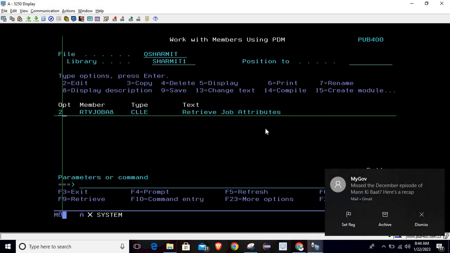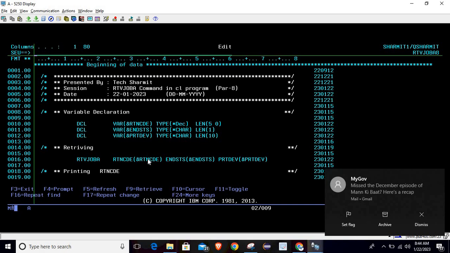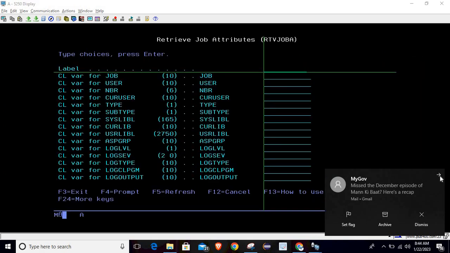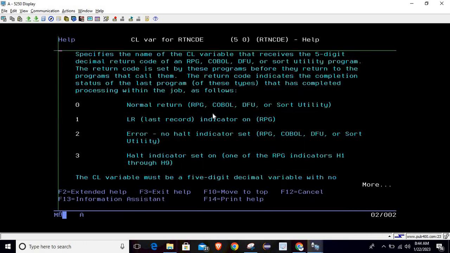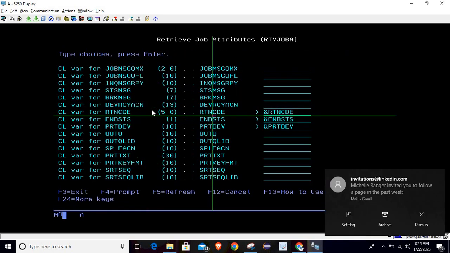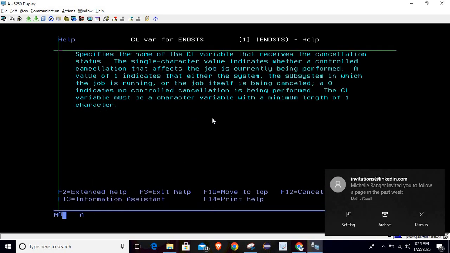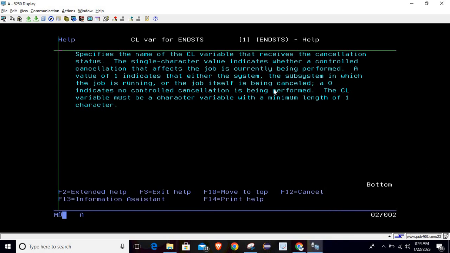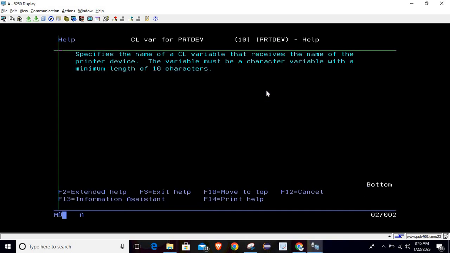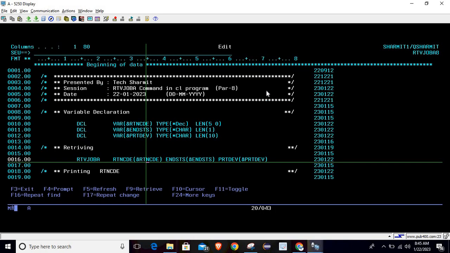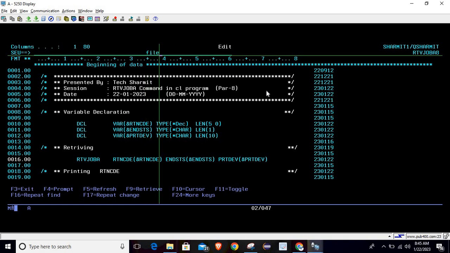I will show you the information that we just received: the return code and status. In return code we got 0, which means normal return. In end status we got 0, which means no controlled cancellation is performed. For printer device we are getting PRT01, which means it is using printer device 01. That's how we can utilize the RTVJOBA command to retrieve this information.